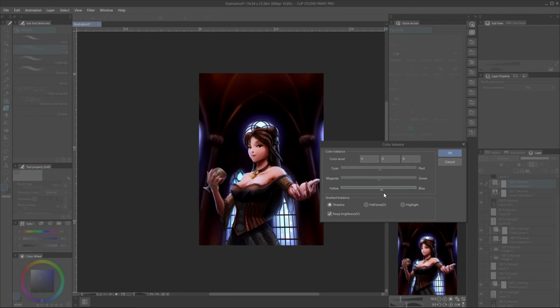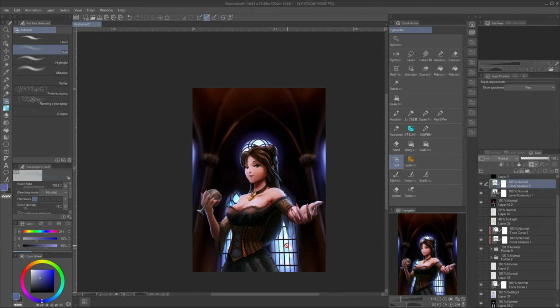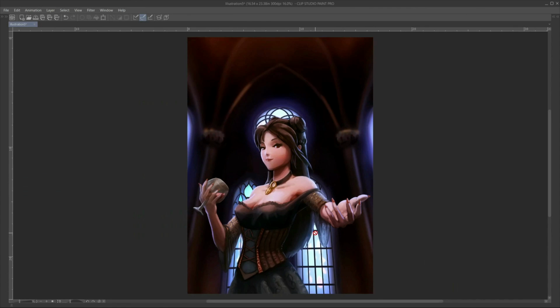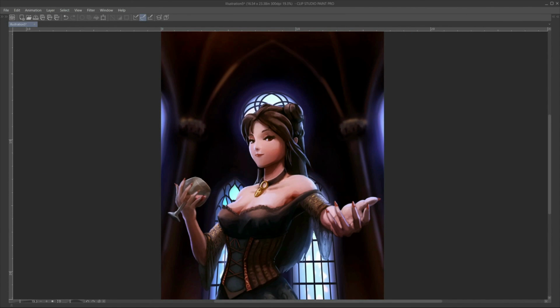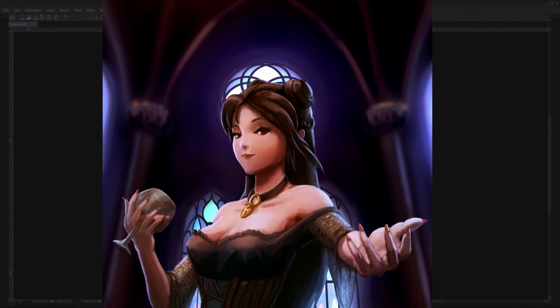And that's it. Putting the more important things first and adding in the final touches last, I can say that the piece is done.